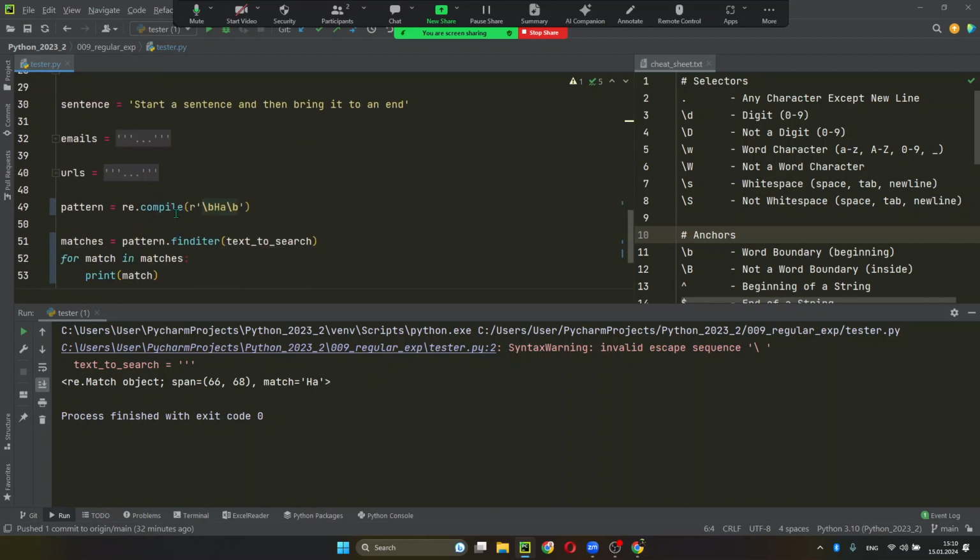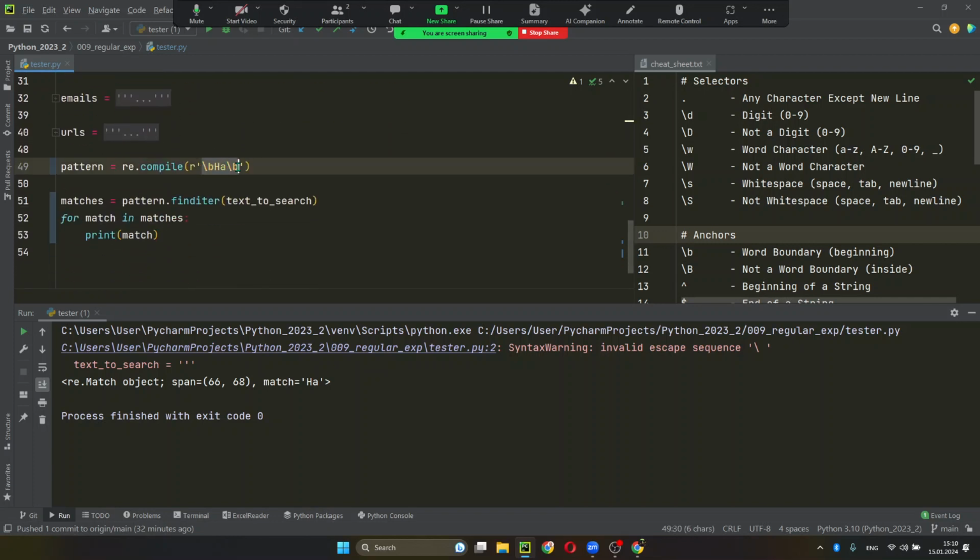So by entering this word boundary, we tell Regex that here we have the start of the word, and if we put it at the end, we say the word ends here. So that's how this \b pattern works.